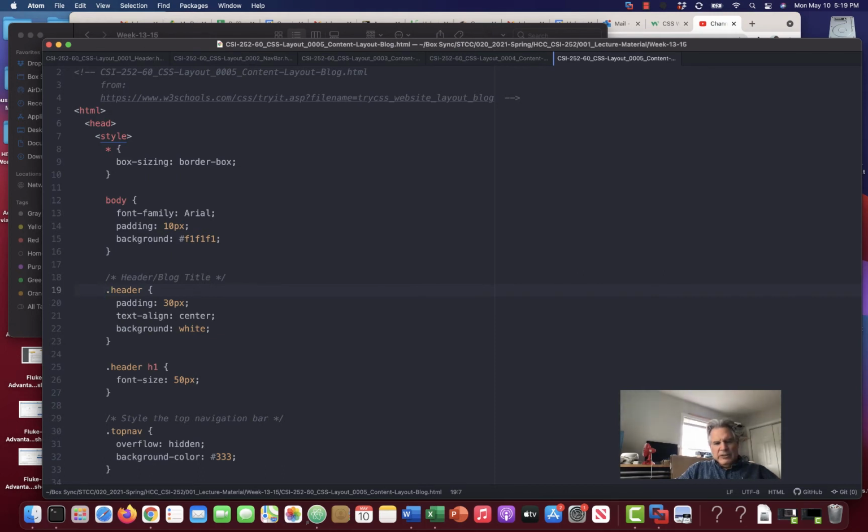Now we define, here we go, we have a class definition, .header. So our website will be able to grab a thing that can be formatted called a header. And we say .header, the padding will be 30 pixels, the text align will be in the center, and the background will be white. And here we have in a .header, if there's an H1 heading, that font size will be 50 pixels.